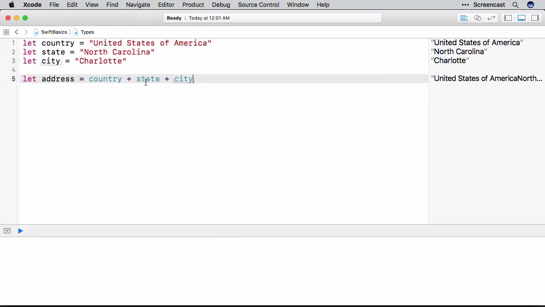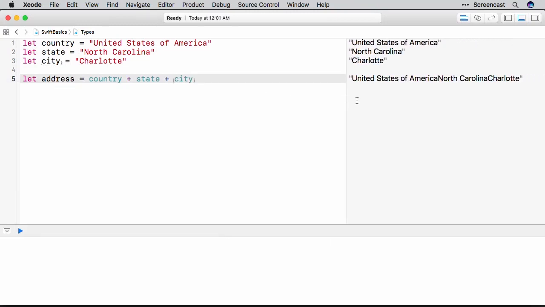All right, let's take a look at our results area. You see that the contents of the address constant is visible over here, and we've taken these three strings and added them together to create one large string. But by adding these strings, we've smushed them all together. This is hard to read and looks kind of silly. I'd like to put a space in the middle of each of these.